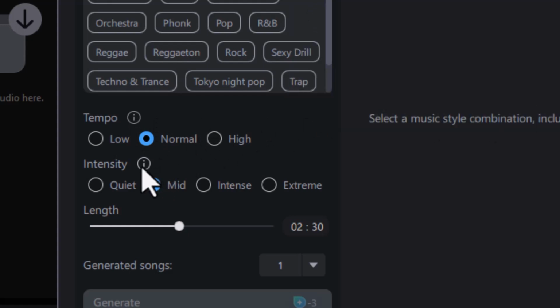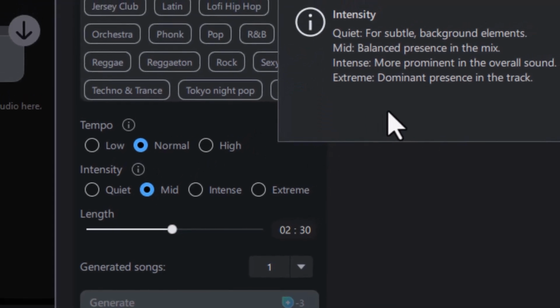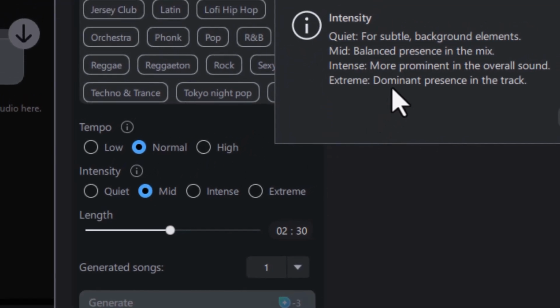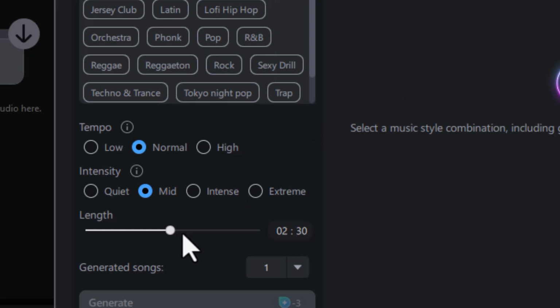Now when it comes to intensity, it describes it this way. We have quiet for subtle background elements, mid for balanced, intense for more prominent, and extreme for dominant. So that is the way they describe these four options under intensity. And then you have the length. You can go anywhere from the default of 2 minutes and 30 seconds back to a very small length, and the maximum is 5 minutes. Then you have how many songs you want to generate.